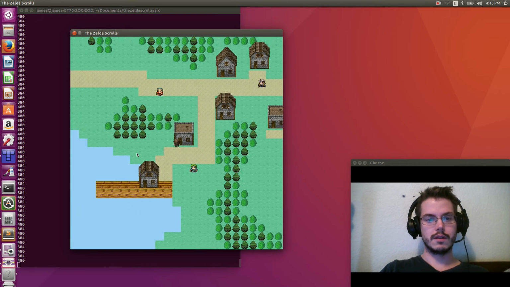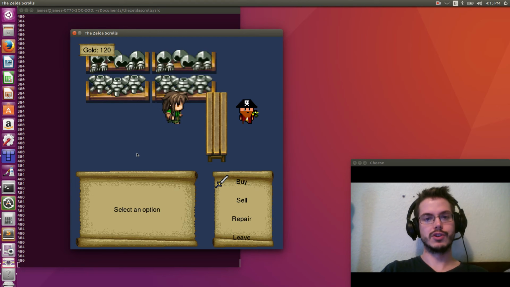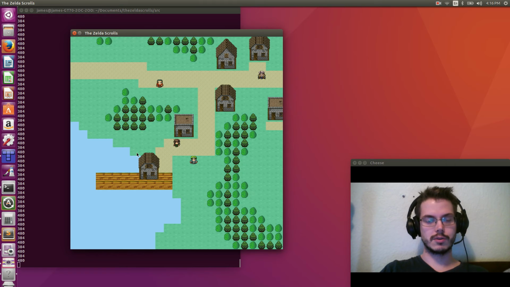So now this is the armor shop. One thing I decided to do with each shop is each shop has a certain type of special action that only that shop can do. So for example, in the armor shop, there's the repair option. I haven't implemented that yet. In the tavern shop, that's the save option.